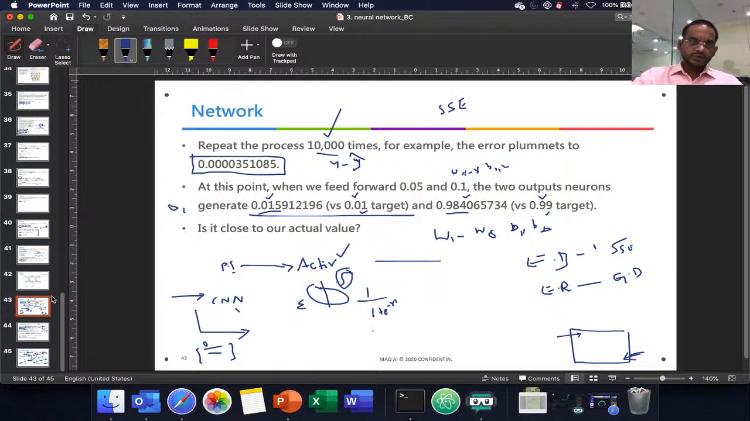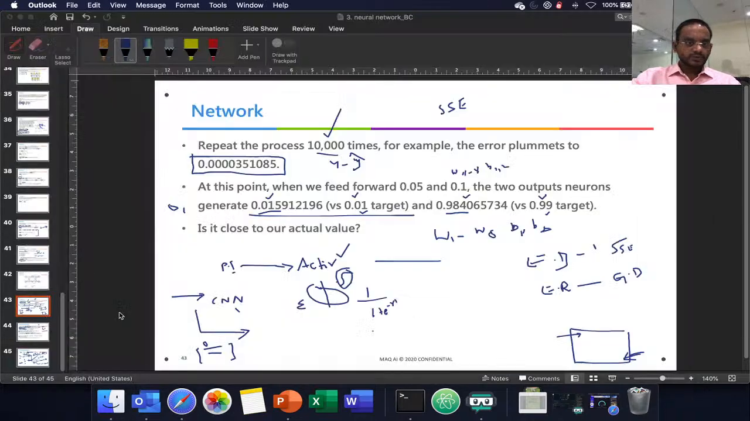I shared this one without any libraries. It is a long code. We will quickly execute that to see what happens. If you have already executed, probably you can share.